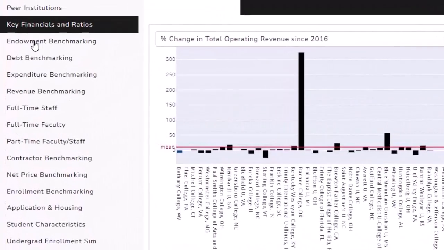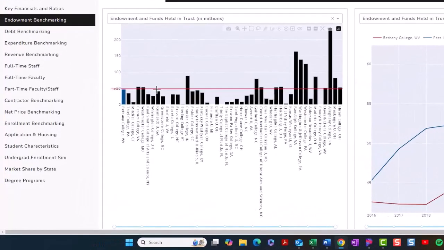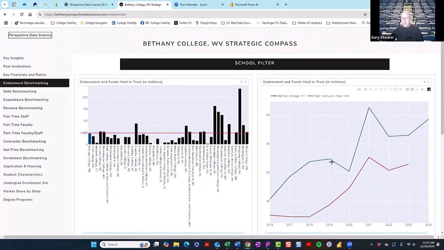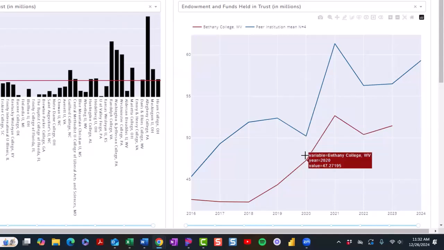Let's take a minute then and move on to endowment benchmarking. You're going to see the same visualizations that we saw before, and I'll quickly go over those with different fields. We'll leave the endowment trust, the endowment and funds held in trust. And again, there's the median for the peer group. We could change that to just the proximate ones if we wanted to, the demo college selected. You can see our college is pretty close to the mean on endowments. But in terms of endowment funds compared to the overall mean, it was 50 million in 2020, and for our college, it was 47 million.